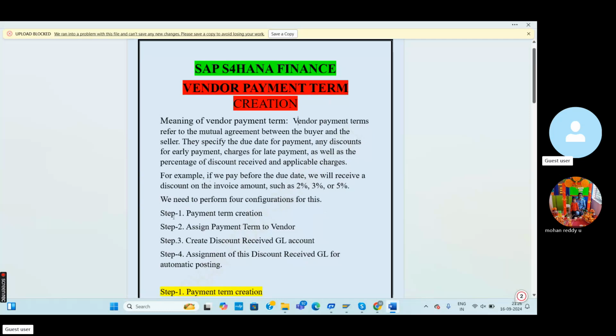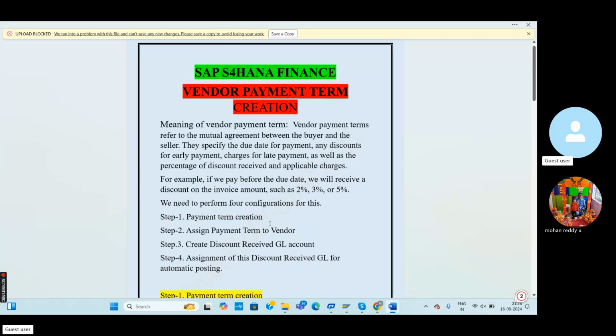So I'll explain the steps we need to do to activate the payment terms. Step one is payment term creation. In that payment term, we will define, for 10 days how much percentage, for 20 days how much percentage. If we pay the amount to the vendor 10 days before, how much percentage he will give us. Likewise, if we pay 20 days before, how much percentage he will give us. If we pay the amount at 30 days, we need not get any discounts. These are all the terms we mention at the time of payment term creation.